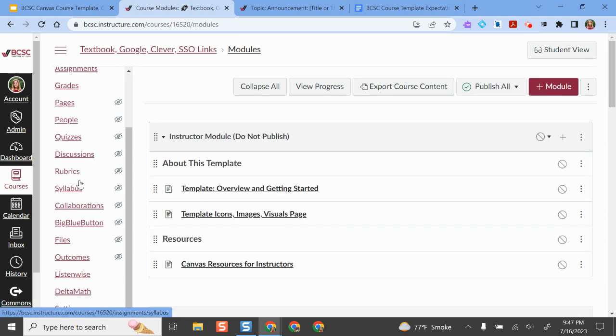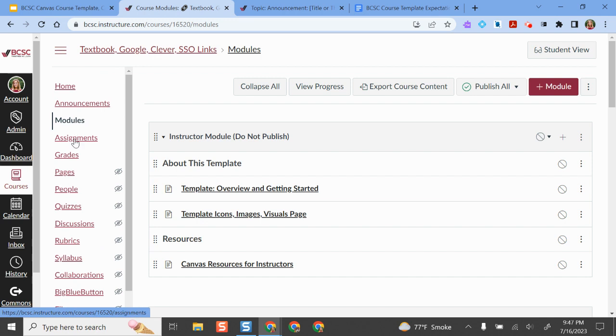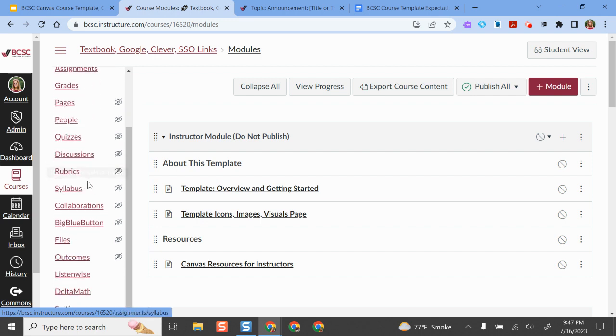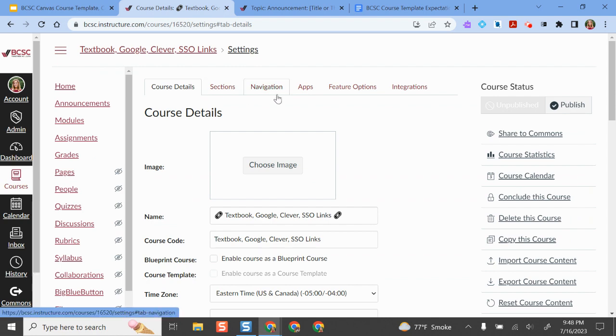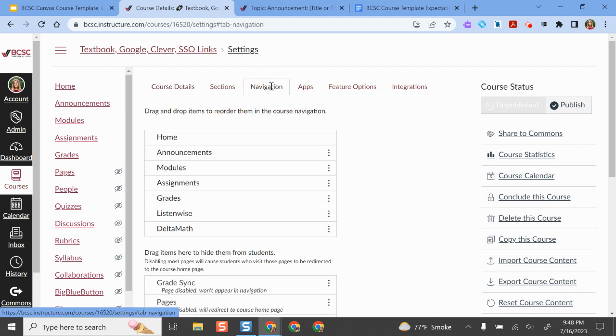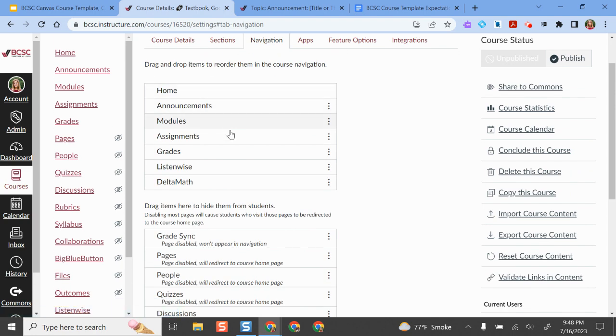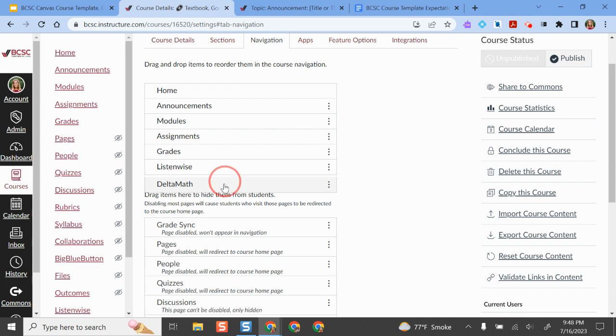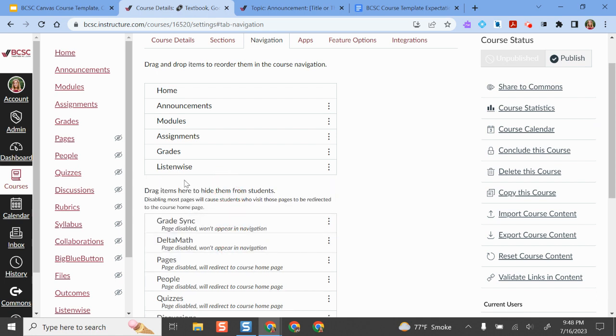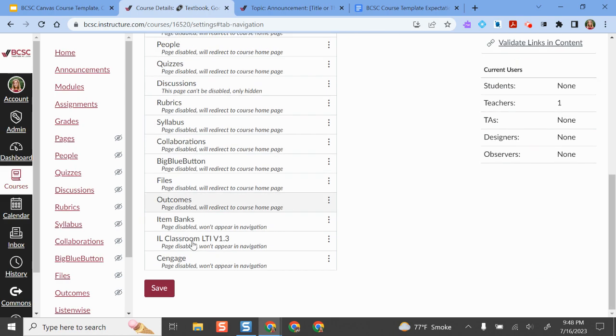If you're curious about how you can change your course navigation menu items to where these are the ones active as specified in the course template, if I come over here to my left-hand course menu and click the settings button, I'll come over into my settings screen and select navigation from the top menu. Right here, it's going to show me what items I have active. Let's say I'm not a math teacher, so I don't want Delta Math to be active for my students. I will click and drag Delta Math down to the deactivated or hidden collection of items here.